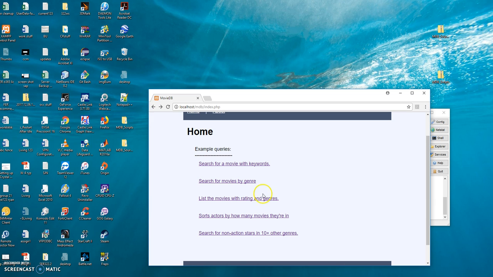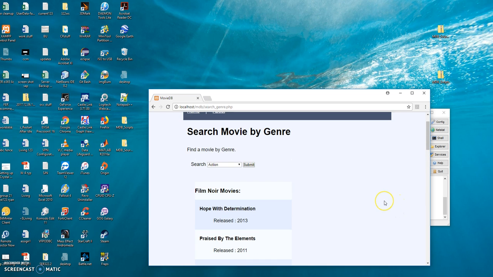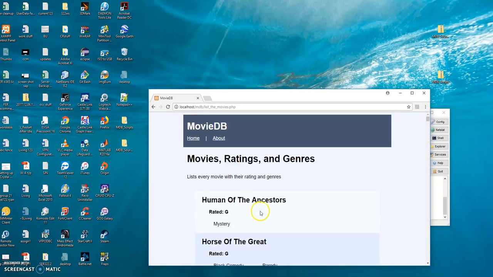If we go back, we have another standard search, which is by genre, which allows you to search from genres in the database and see the releases ordered by release date. And third, we have a list of all the movies in the database and some of the info, such as rating and genres they belong to.